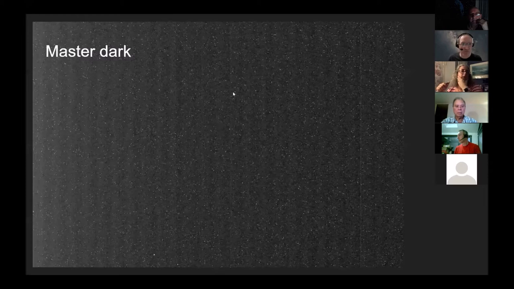So if you've been following Keith's sessions for a while, I'm sure that you've been introduced to calibration frames. What I'm showing now is a master dark from my camera. This is a crop from my astronomical camera. So for anyone that's just started out, a quick recap.